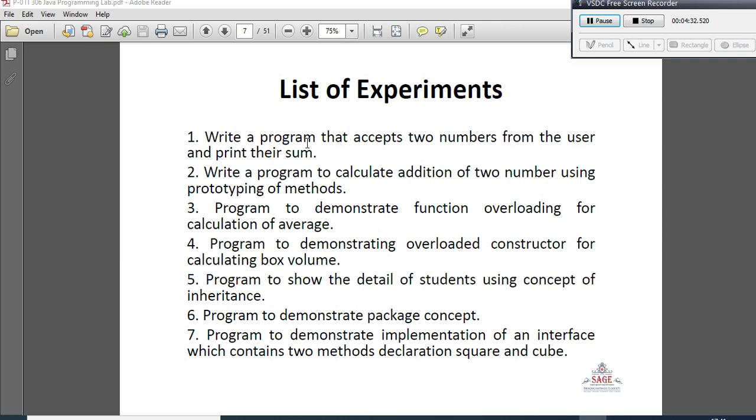Next, the list of experiments. These are the list of experiments provided by the university, and we will take more experiments than that to understand the concept clearly. So here the first program, write a program that accepts two numbers from the user and prints their sum. Write a program to calculate addition of two numbers using the prototyping of methods. Third, program to demonstrate function overloading for the calculation of average, and program to demonstrate overloaded constructor for calculating box volume.